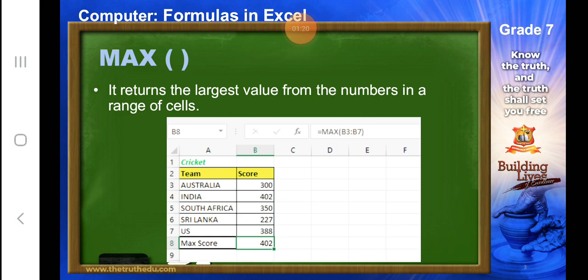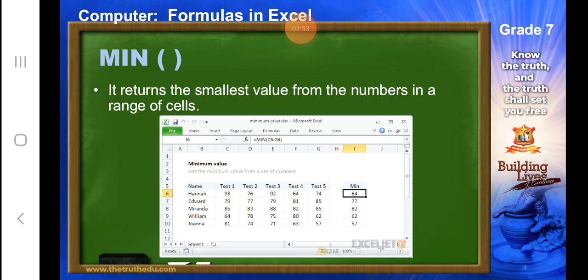Now what does this max function do? The max function returns the largest value from the numbers in the range of cells. For example, if I have typed a series of numbers and I am asked to find out which is the highest, instead of individually looking and finding it, I can just use this max function and Excel itself will find out which is the maximum or the greatest number in that particular row or column, and it will give me the result. Next comes the minimum function or the min function.